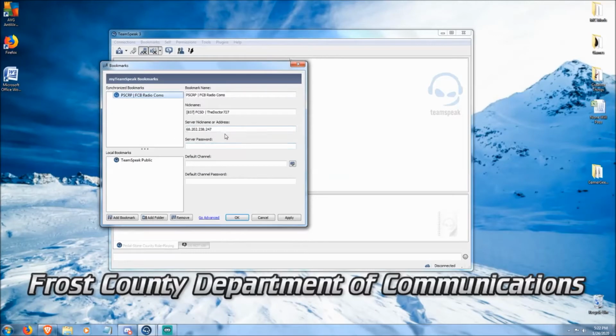Anyways, then you're going to want to put in the server address here, which is this server address here. There's no server password, and there's no default channel or default channel password that you need to enter. Once you're done with that, you can click OK, and it should have saved. You'll want to put all this information in after you click Add Bookmark. I forgot to say that, but yeah, Add Bookmark, and then you can enter in all the fields, and you'll be good. I don't need this, so I can delete this. Then you can click this, and you're good.